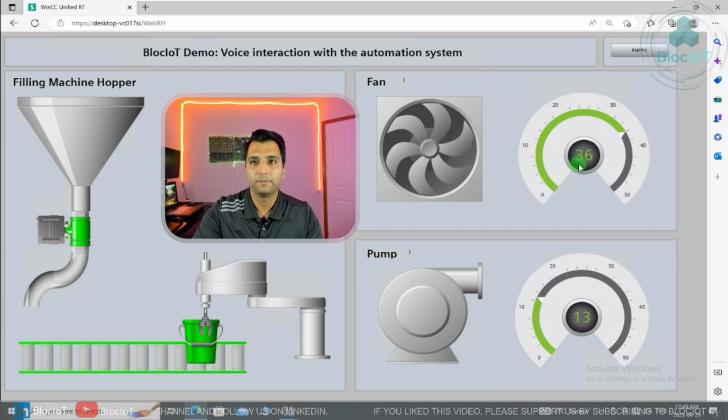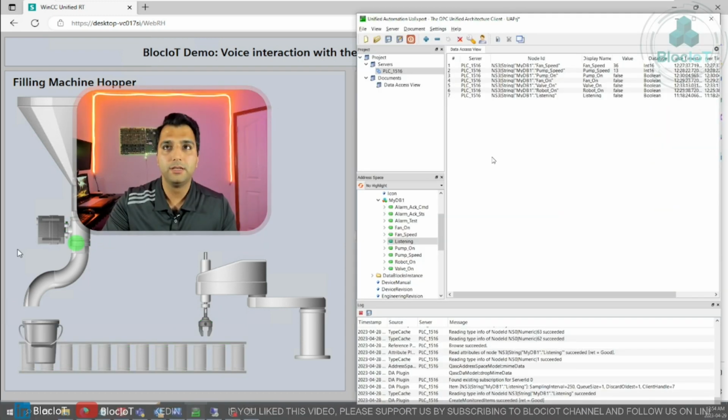Let's read this value. Hello, machine. Hello. Say a command. What is the current fan speed? 36 RPM. Hello, machine. Hello. Say a command. Close the valve. Okay, and here is a closer look to my data block through the OPCUA. As you see here, these are all connected to my HMI, and with the voice command, I can just change these values.